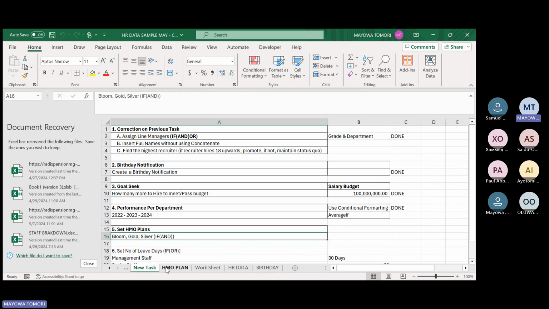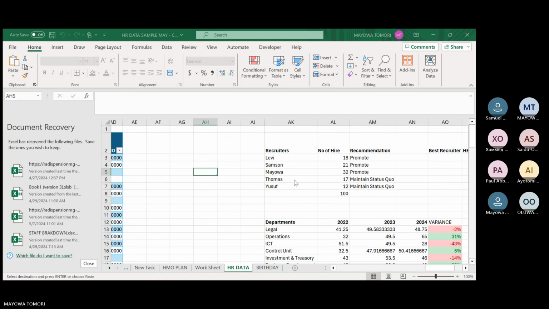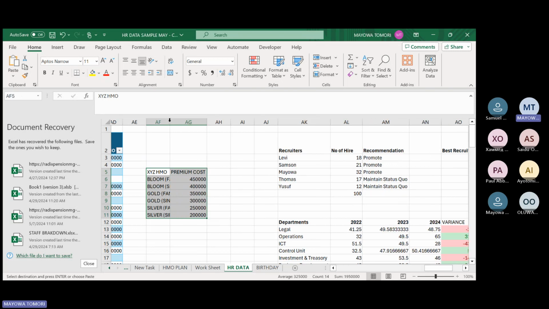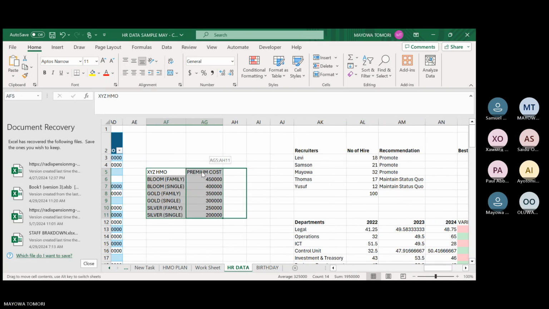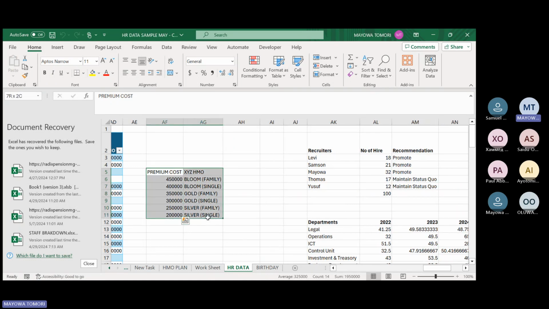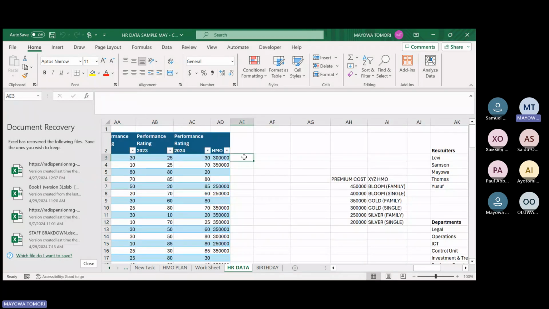We'll come back to the HMO plan, copy this, place here. All right, so we have this here. Matter of fact, I want to put the premium cost before the HMO plan so that we can use the VLOOKUP. So we'll put the premium cost before the HMO plan.